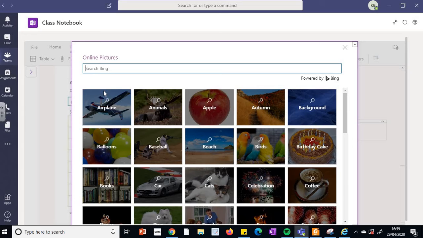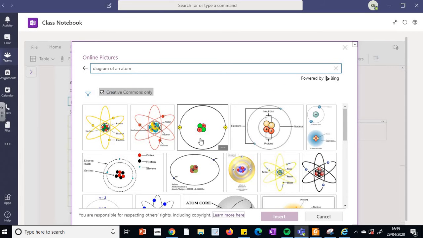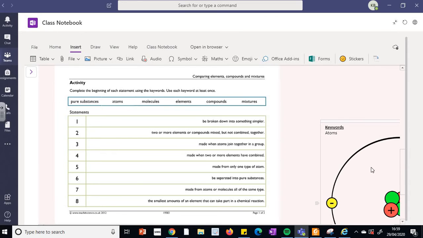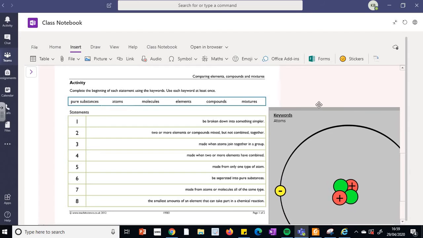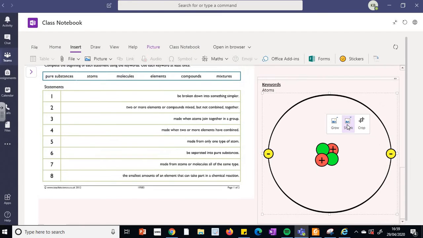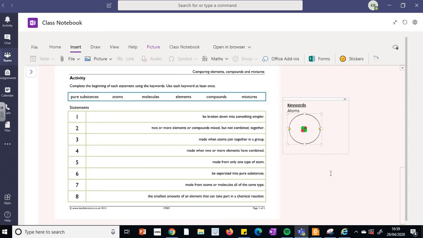Now what I can do with this is search diagram of an atom, click on it, and it gives me lots and lots of different options. I like that one. I'm going to take that and insert it. Now this has inserted it directly under my last little bit of writing. Now I think that's way too big. So I'm going to click on the picture, right click on it, and I'm going to shrink it. Each time I click that button, I shrink it. And so I think, yes, that's a manageable size. And that's that section done.